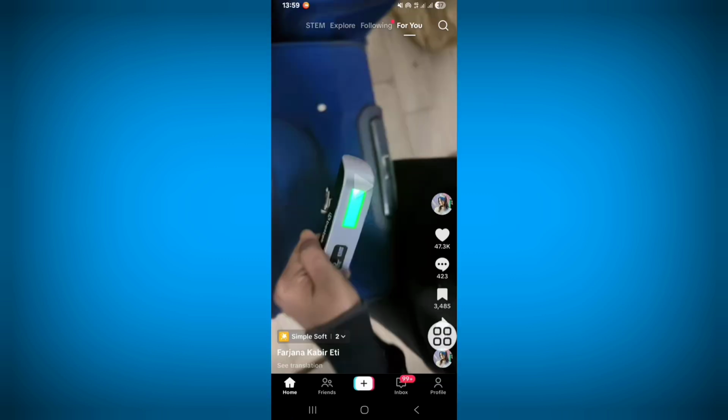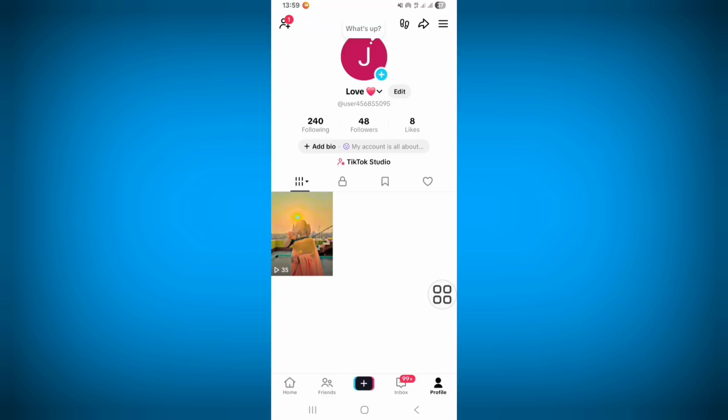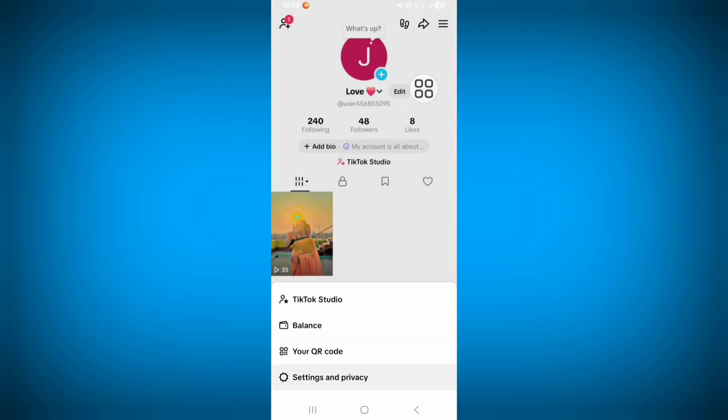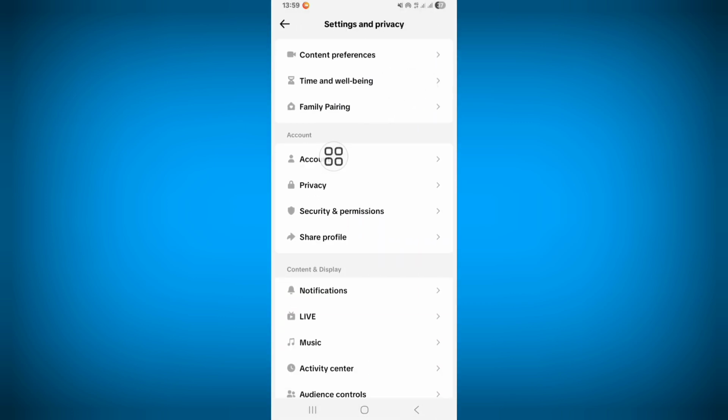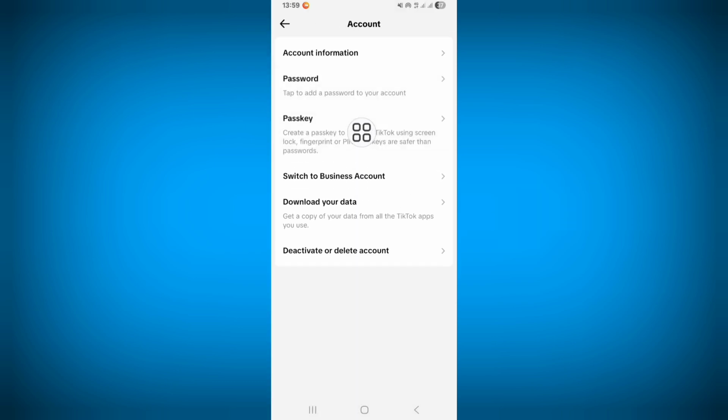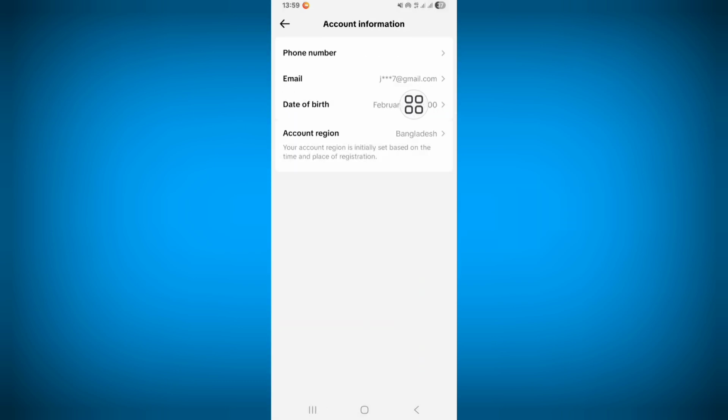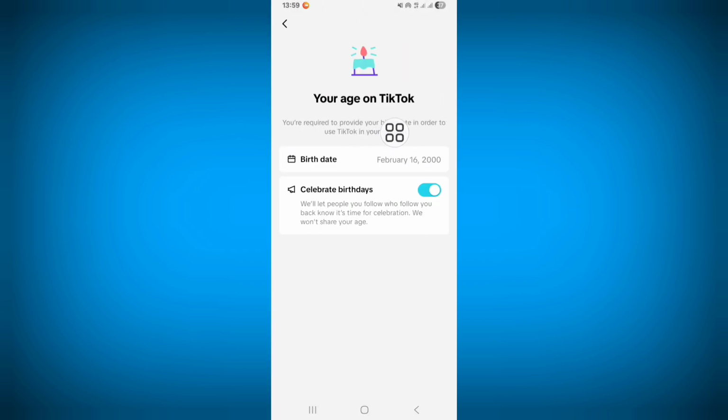Now go to your profile. Open TikTok settings. Now go to your account. Go to account information and try to change your date of birth and check if your problem is solved successfully. If the problem still remains, then follow the next step.